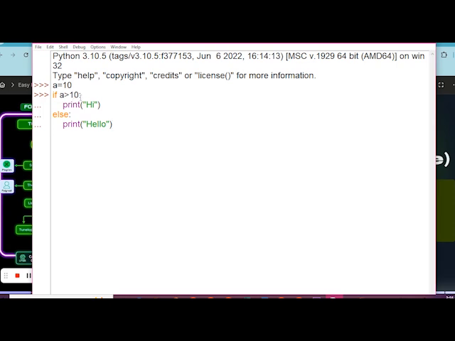So is this condition true? No, this condition is not true. So what will happen to the if statements? Here we have only one statement in if, that is print high. It will be omitted. What will be printed? What is there in the else part will be executed, that is print hello. Hello will be printed.